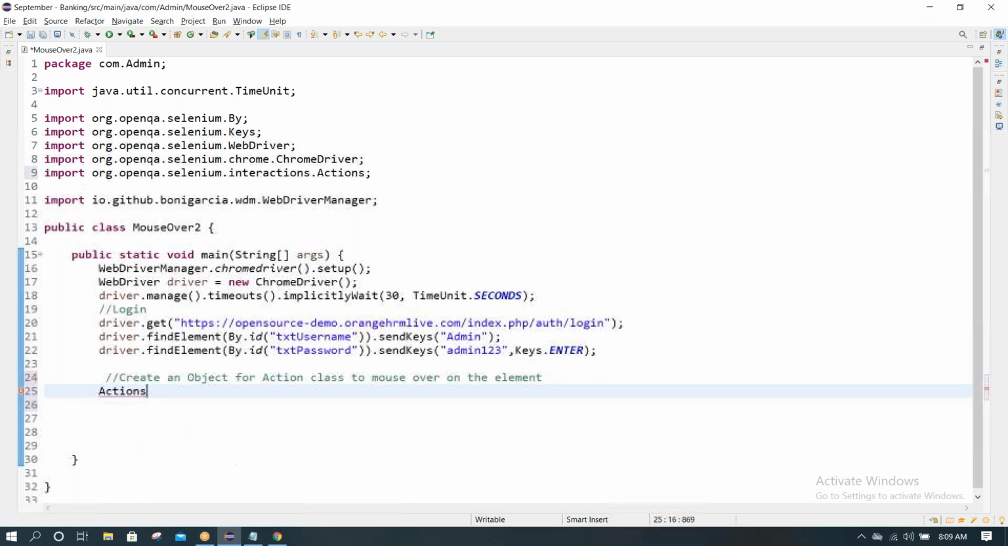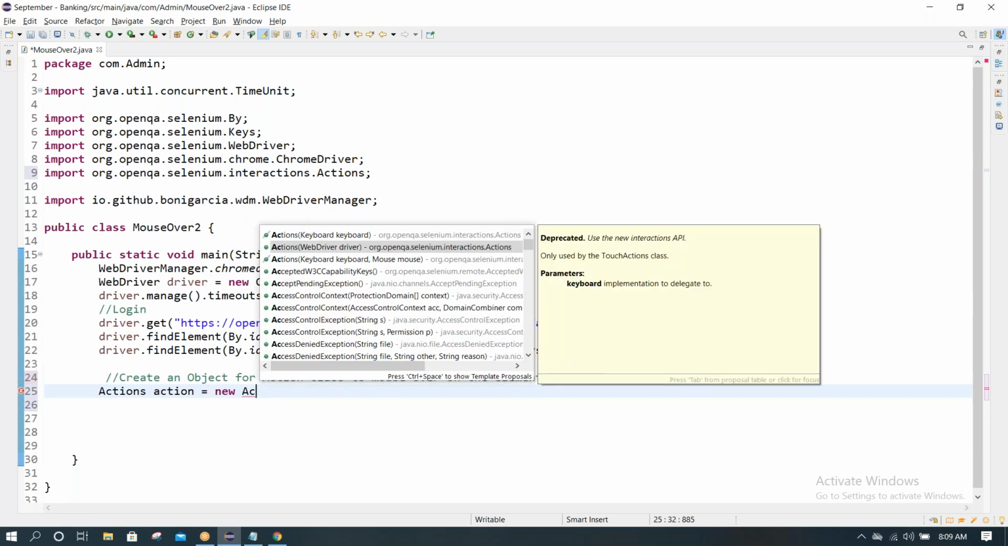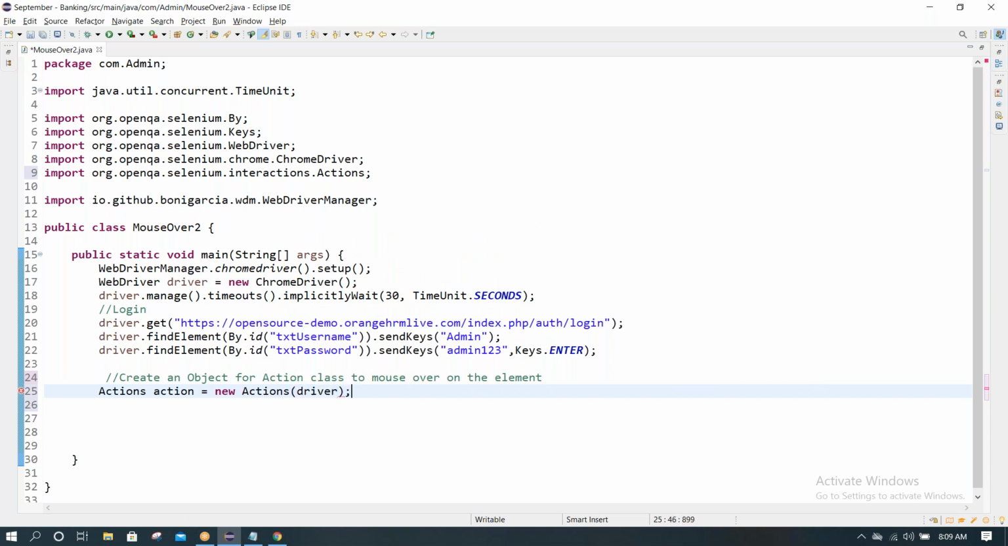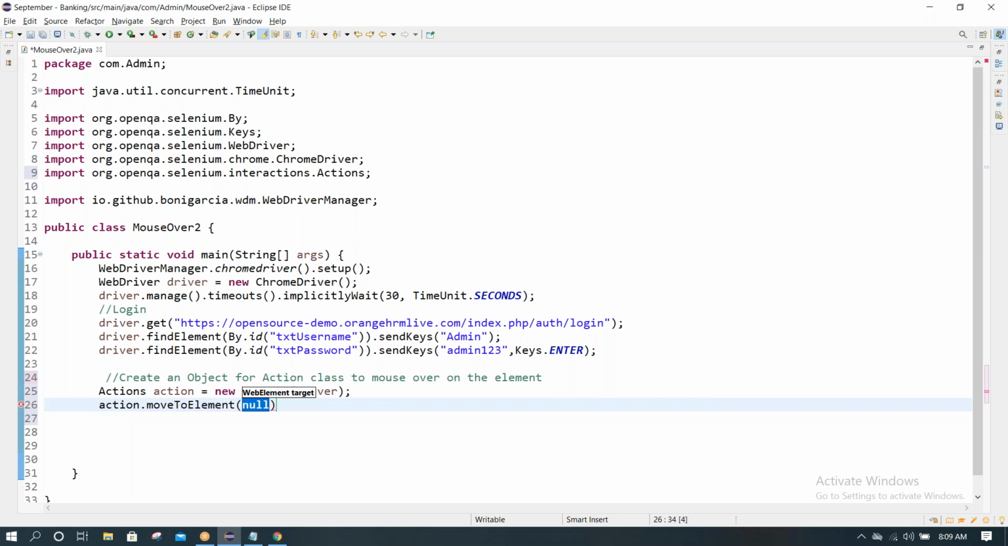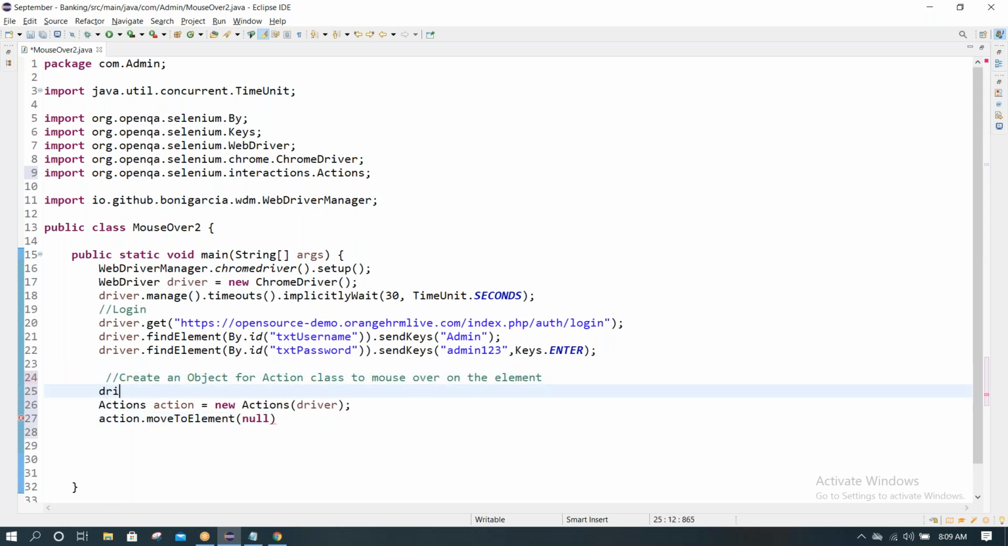So actions: Actions action equal to new Actions of driver object we already created, which means it mouse overs on this browser only, whatever the program is open on this browser only, perform your actions. Now move to element. Which element? We need to save it in a variable. Okay, driver.findElement(By.id).